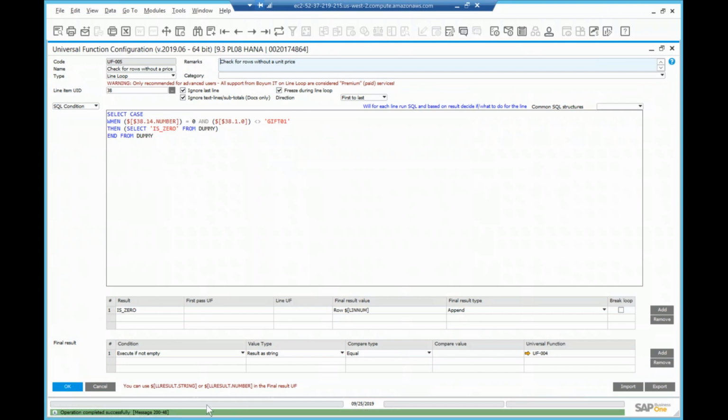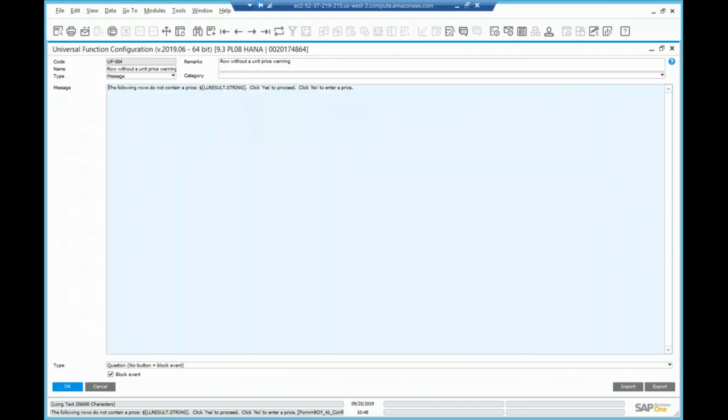So if this condition is true, if it's not empty, then I want to call a universal function, which is my prompt. I want to prompt that pop-up message to say the following message: the following rows do not contain a price. The LL string is basically my keyword string that tells me the exact rows that are offending. And then I have another message that says click yes to proceed, click no to enter a price. If they click on no, it's going to block the event altogether. They won't be able to get out of that sales order if this box is checked and they click on no.